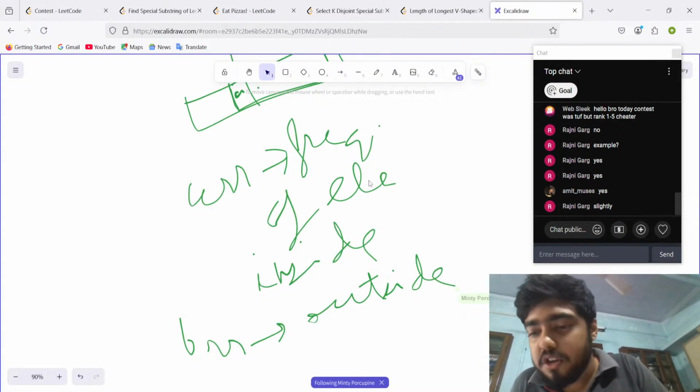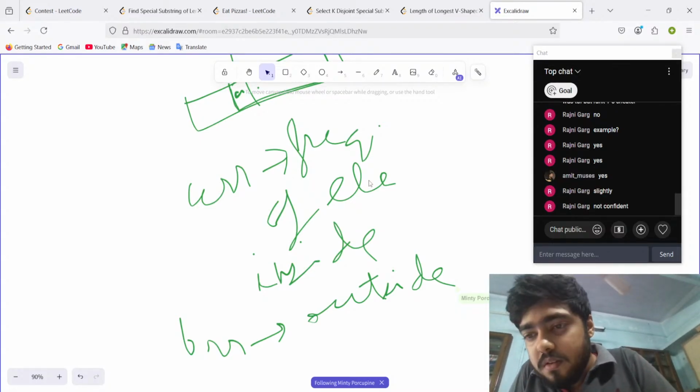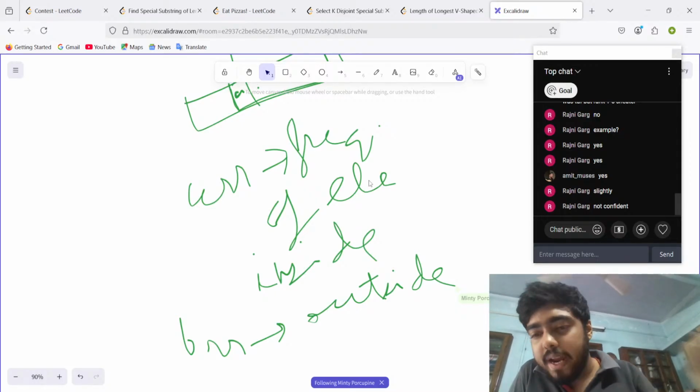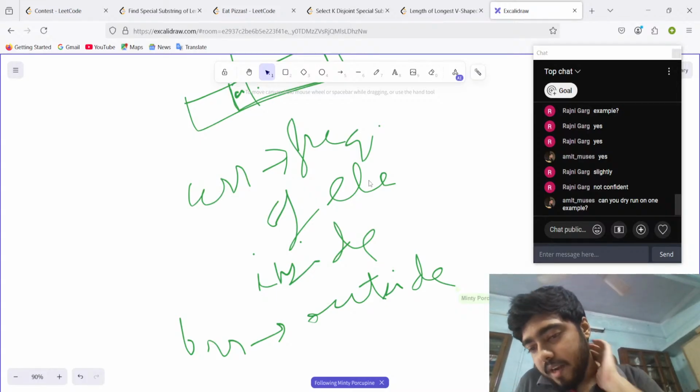Slightly. What is not clear? Not confident. No, like you get the logic, right? You don't have to get the code. The code, I will explain it. Can you dry run on one example? Yeah, we can do it. We can do that.